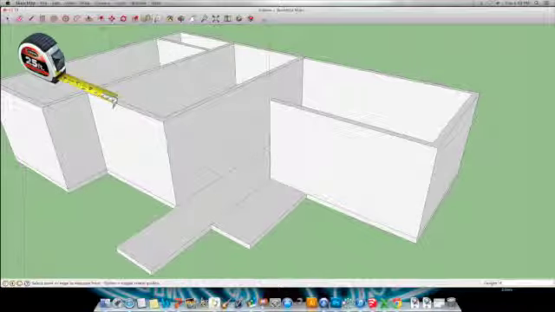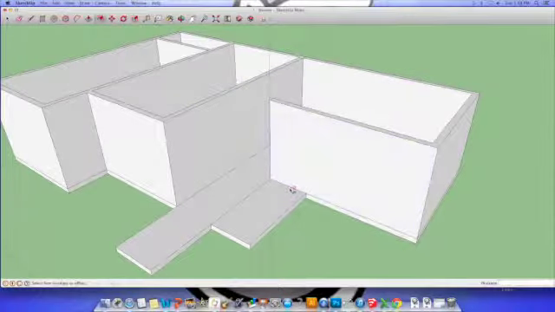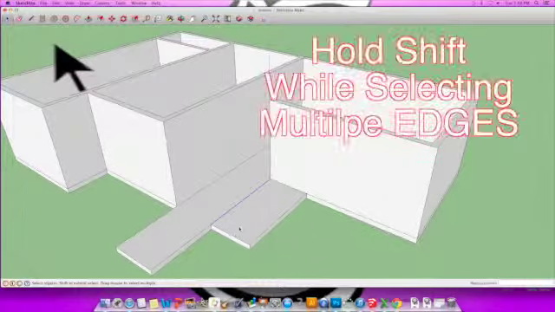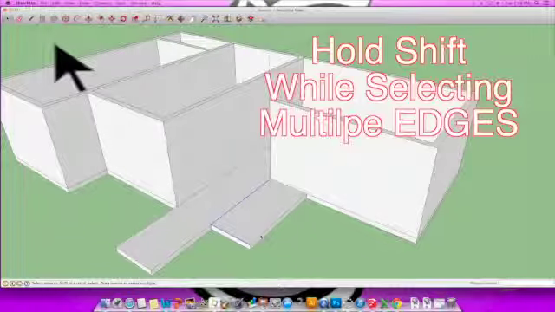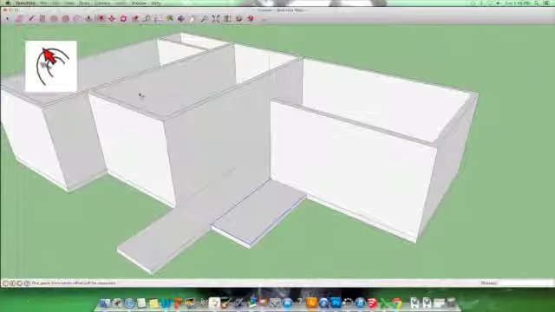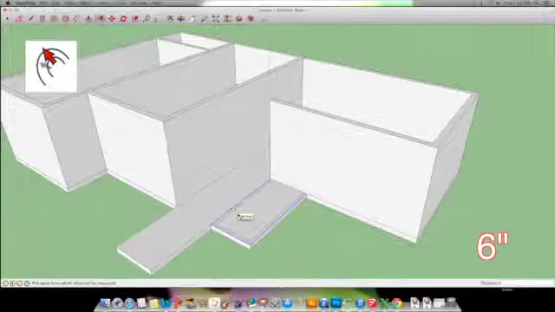Press escape, go over to my offset tool. And in this case, I actually need, no, I don't need all 4. I only need 3 walls. So I'm using the shift button again. I'm gonna collect the walls that I need to be walled in, and use my offset tool. Click it once so it's extendable, and then type in 6 inches, enter, and watch it lock into place.